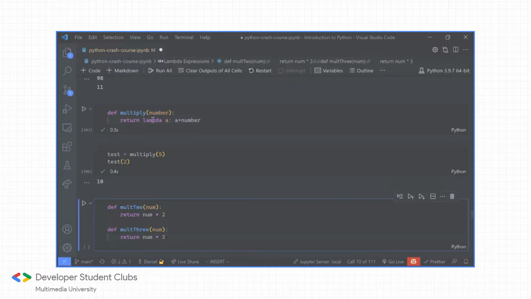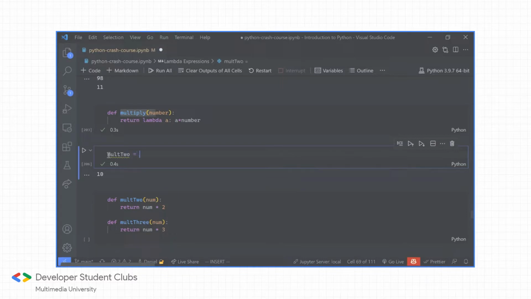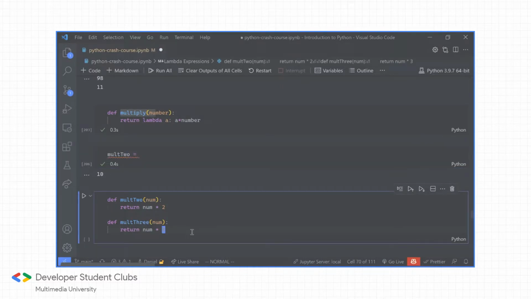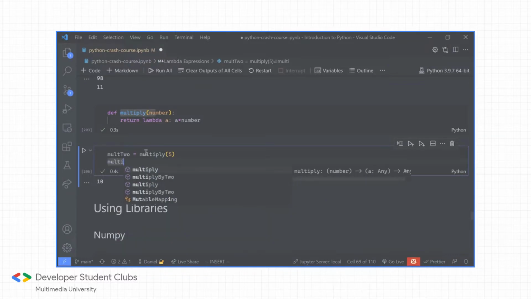But if we are using this lambda return in a function, we don't need 2 functions because we already have them in here. Okay, so in this case, here we can say that mul2, which stands for multiply by 2, equals multiply 5. And then you can see mul2 bracket 2, right? So it will be the same thing.